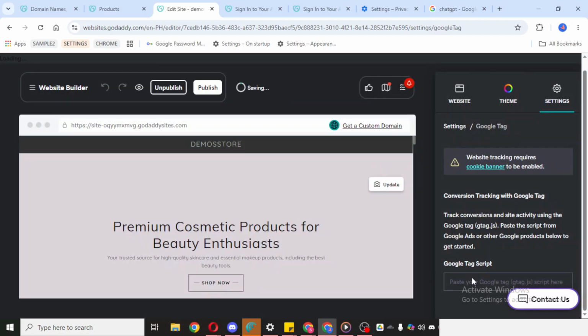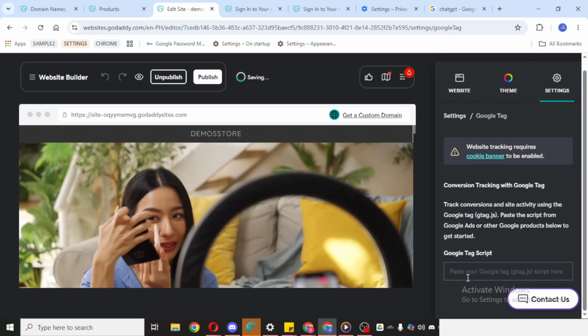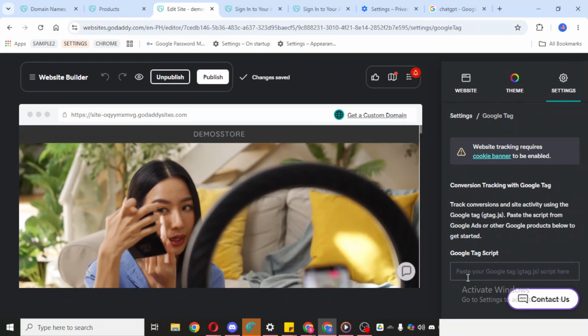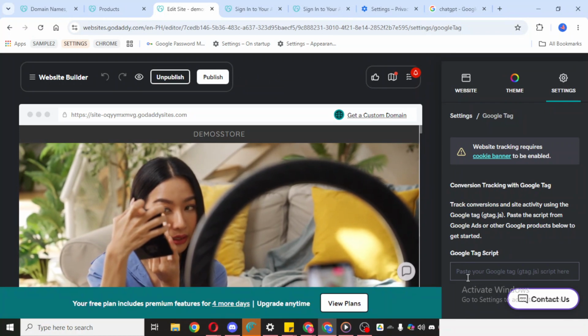Once it's installed, tracking may take a little time to start reporting data. So don't worry if you don't see results immediately. Just follow these steps carefully and your tag should be in place successfully.